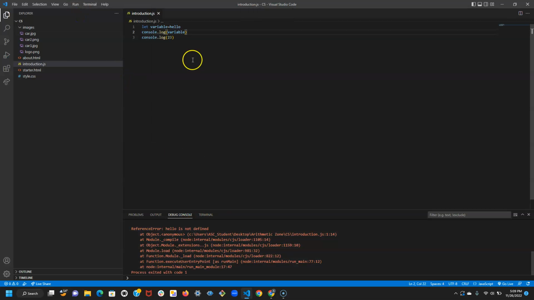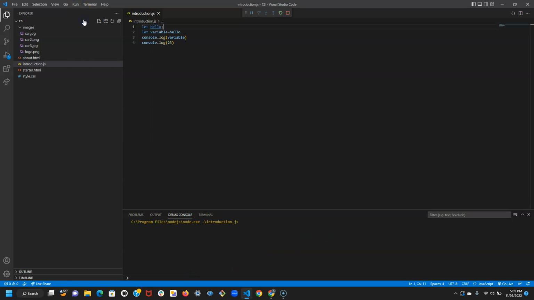As you can see, hello is not defined. The reason is that if you don't put these letters in quotes, JavaScript is going to think this refers to a variable, but we never actually defined this variable. Now, I could do that right now. I could write let hello. I don't even need to initialize it to anything. Let's just see what happens. It's going to print out undefined.